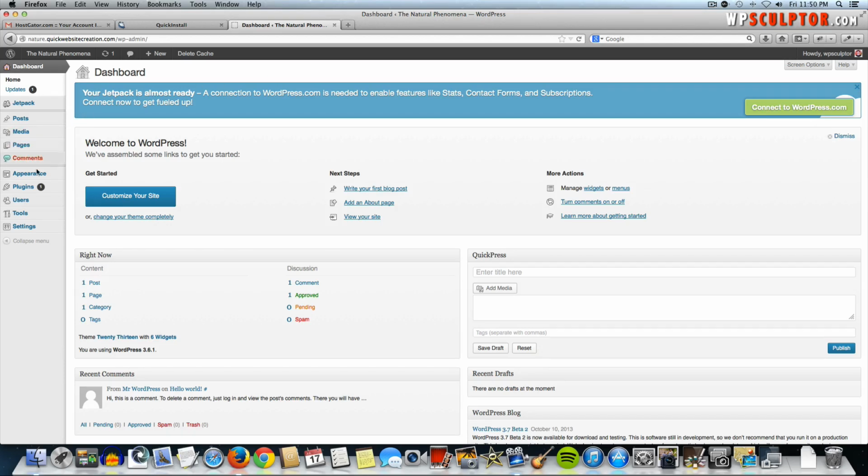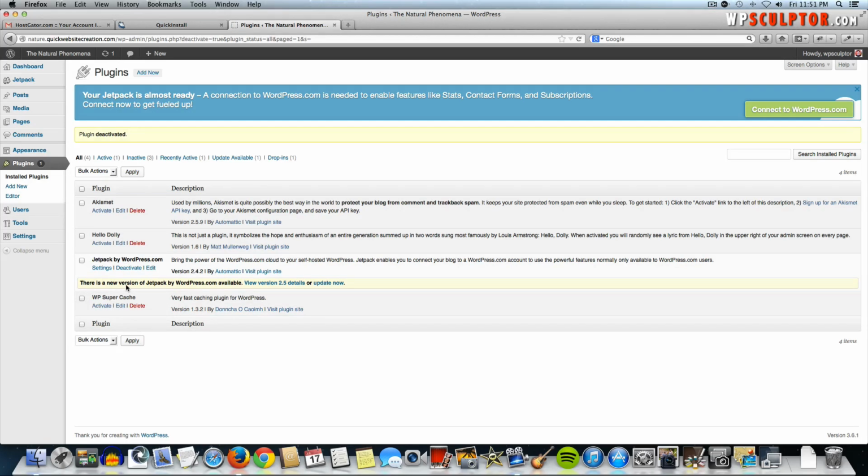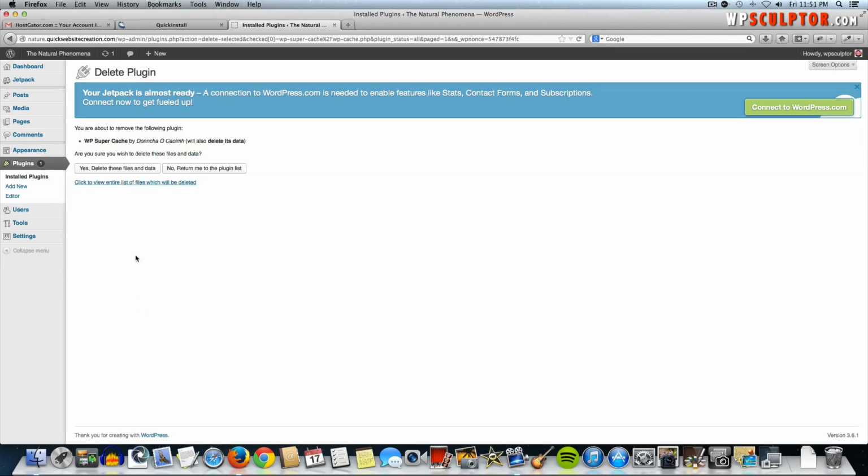So we're going to go to plugins and click on installed plugins. Alright, and then under WP Super Cache, click on deactivate. And now you'll get this delete option underneath WP Super Cache. Click on delete, and click on yes, delete these files and data. And again, we can always reinstall this plugin.